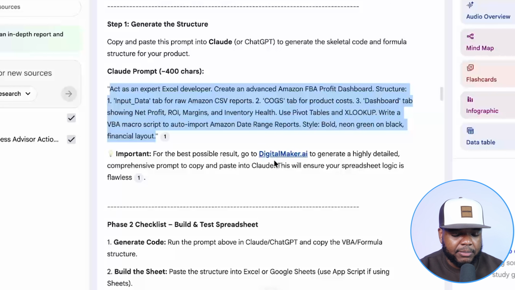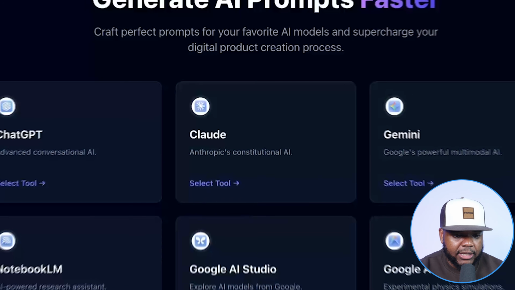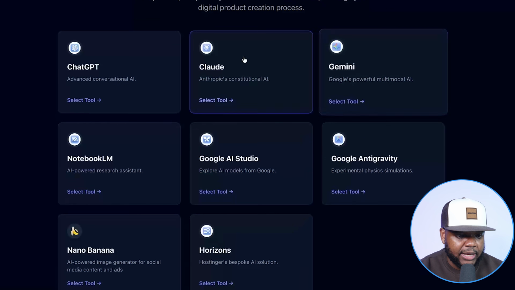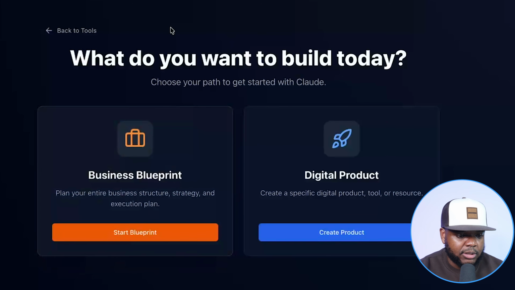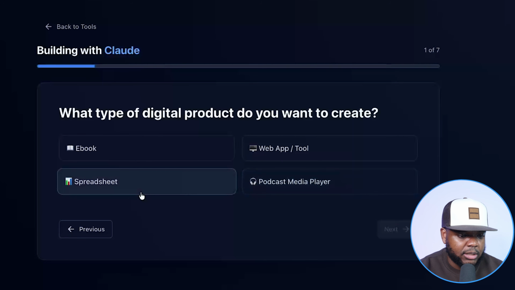And from there, I'm going to be able to use it when it comes to building a more detailed prompt so that Claude knows exactly what I'm trying to do. So this is exactly what I'm going to do. I'm just going to click into this link. Okay, so it's now taking me back over to the app. And this time what I'm going to do is select Claude. Two different options. If I want to build a business blueprint or if I want to build a digital product, of course, this is what we want to do. Then what I'm going to do is select the type of digital product, which is going to be a spreadsheet.